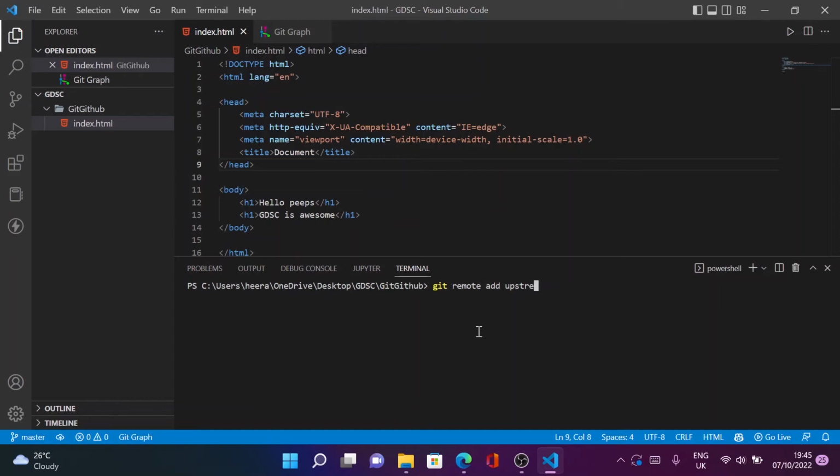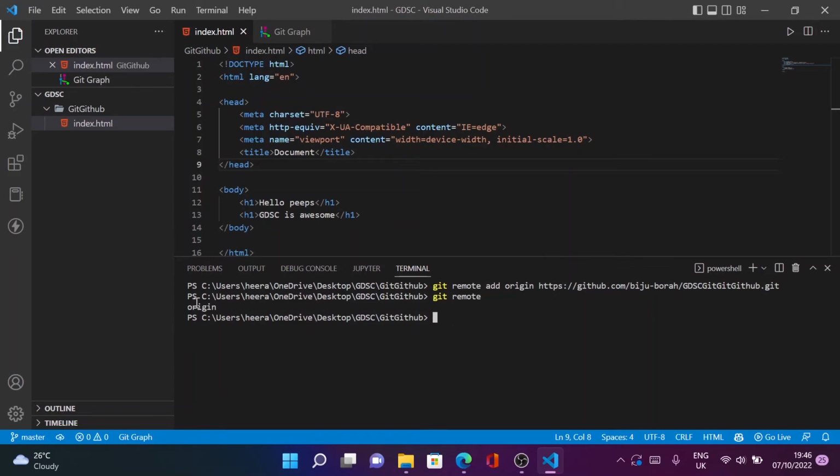Currently, since the repository belongs to me, I will be using origin. So I want to add a remote called origin, and I need to specify the URL for that. Since we have copied this from GitHub itself, this is the URL pointing to our repository. So we have added a remote. Let's see what is the name of the remote. We can type git remote, and it shows that we have one remote only, which is the origin.